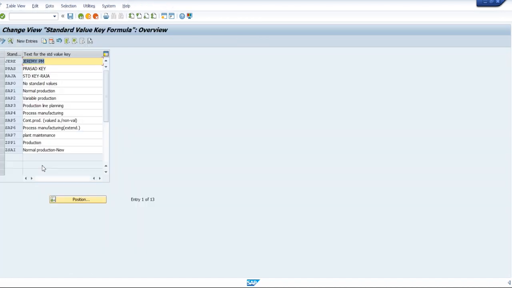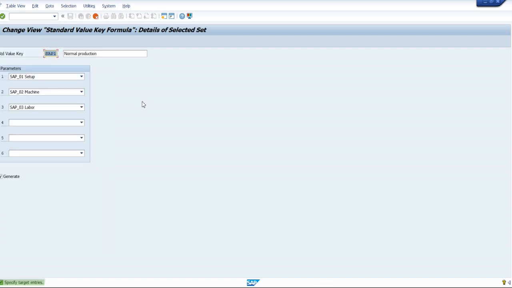Just go to the standard value key. Maybe I'll copy this normal production and make a copy. And maybe I'll just give a name here, PP 01. So let me give the description as production.